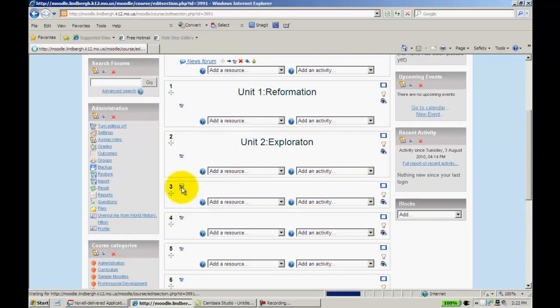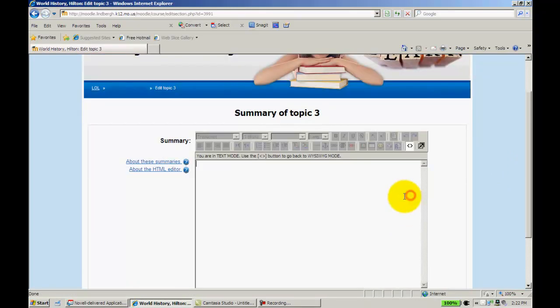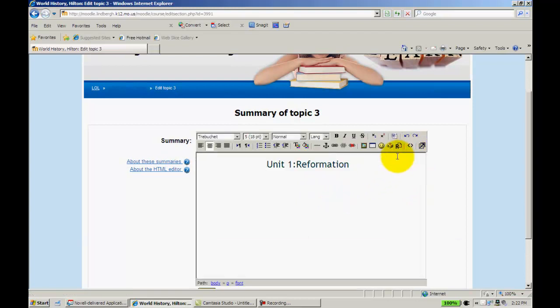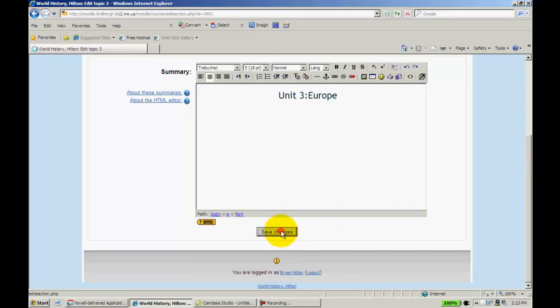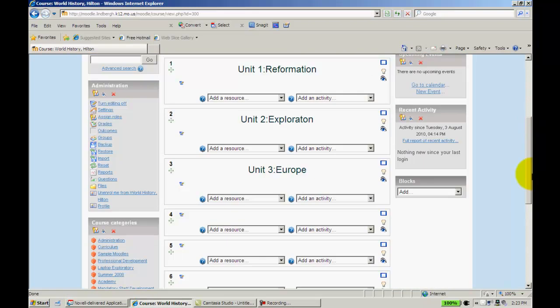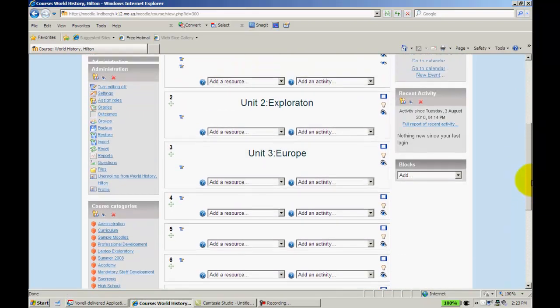Come down to 3, and just repeat this step all the way through so that this layer, if you will, of my course shell or my course outline is completely finished. I might call this Unit 3, whatever it might be there, and I'll save changes. Now you can actually go through and do that for each topic bar if you know your units.